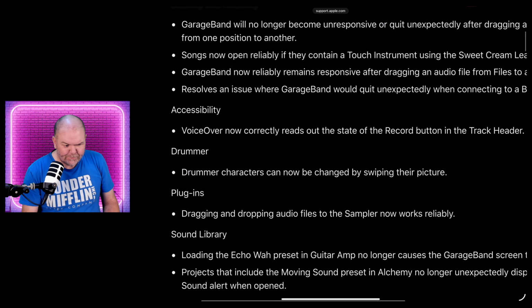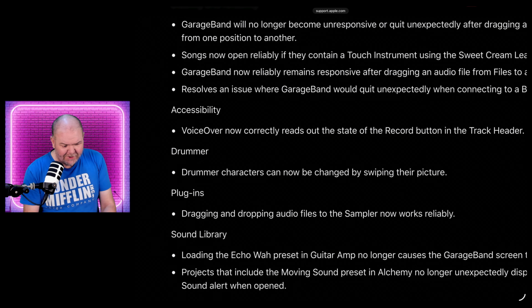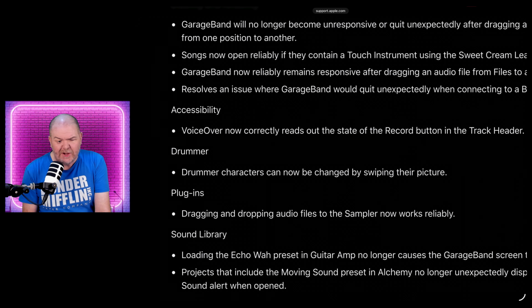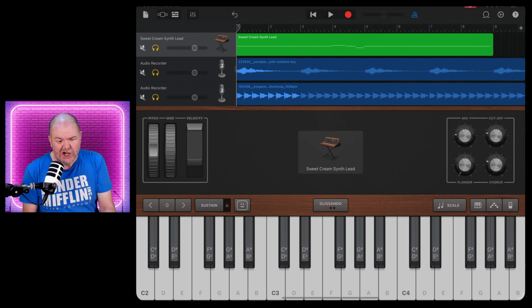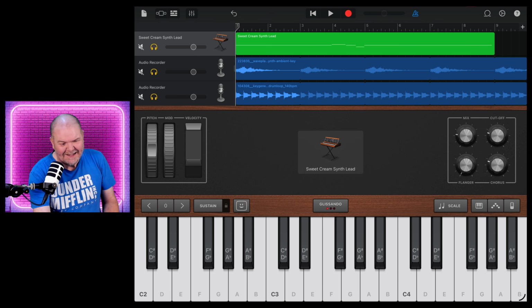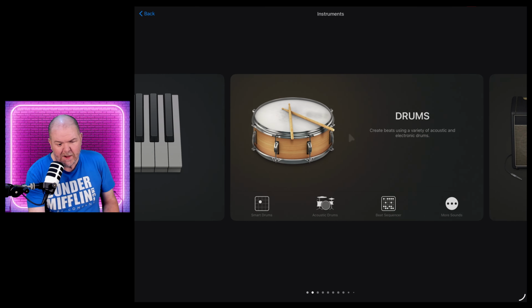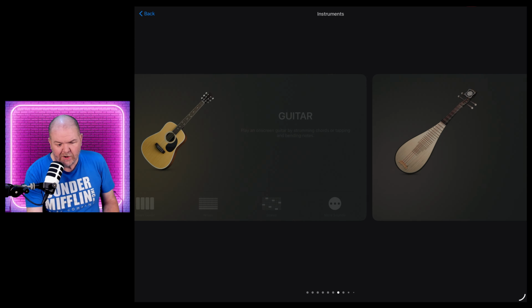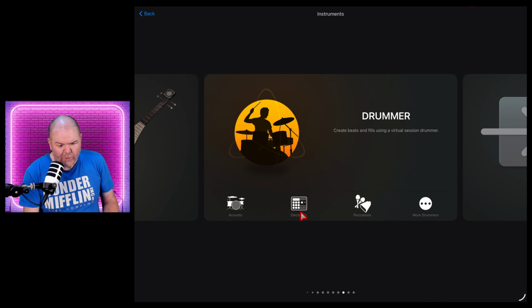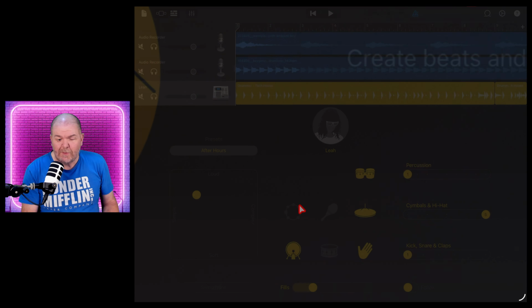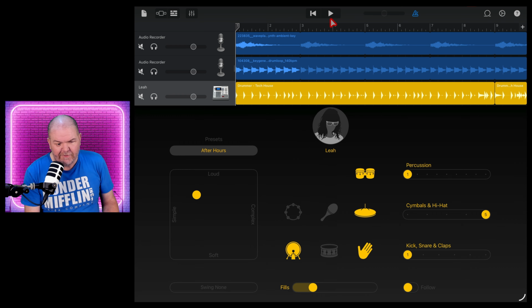Next, drummer. So drummer characters can now be changed by swiping their picture. When I first saw this, I was like, is this something that we needed? And then I thought, oh, it's actually kind of fun. Because for this one, we're putting together this little project here. So let's hit plus and we'll go to the drummer and we'll do a little demo. Now I would want an electronic drummer for this kind of track. So we'll tap on electronic drummer. It's going to give us Leah by default if we play.